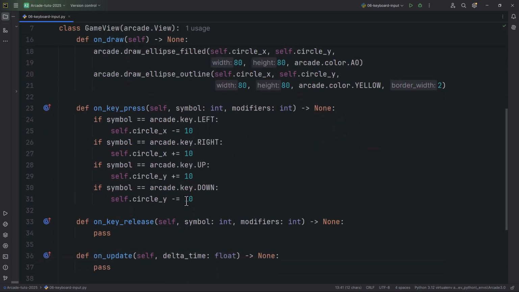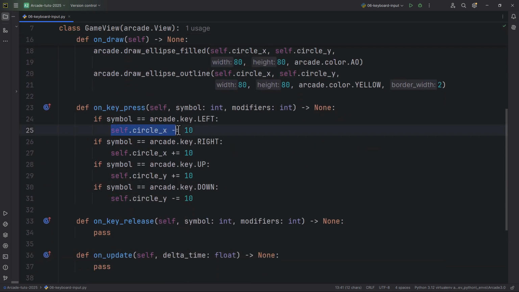So let's do this. Now instead of moving the circle here, I'm just going to set the directions. Delete this one, and set directions at key left to true. And the same applies to the right. If the right key is pressed, the directions at right will be equal to true.